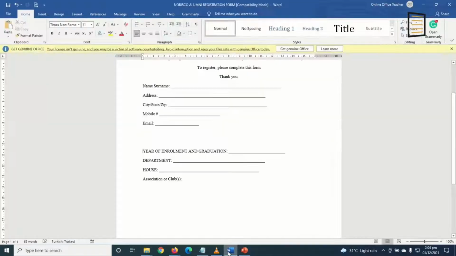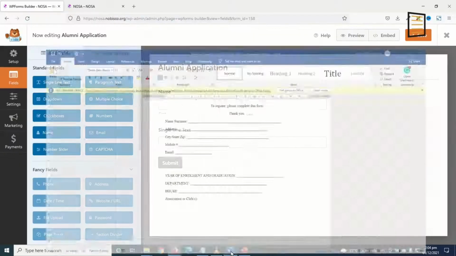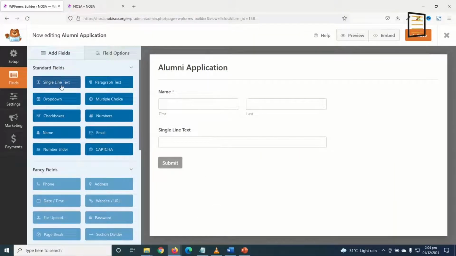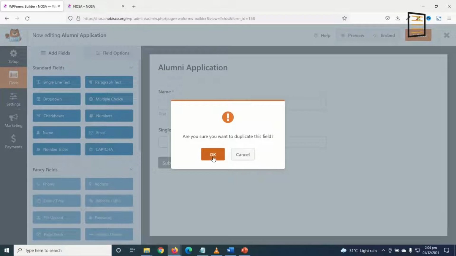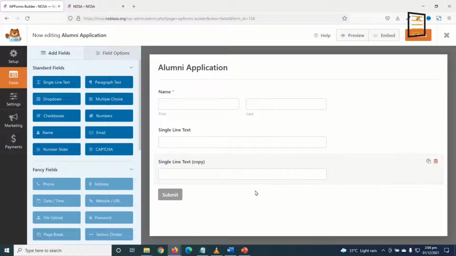Next, I refer back to my form again, and I need city or state. Again, I can use the single line text, but if I don't want to insert this again, I can just click here to duplicate it. And I go ahead and click on OK. Awesome. Don't worry, I'll show you how to change the labels.